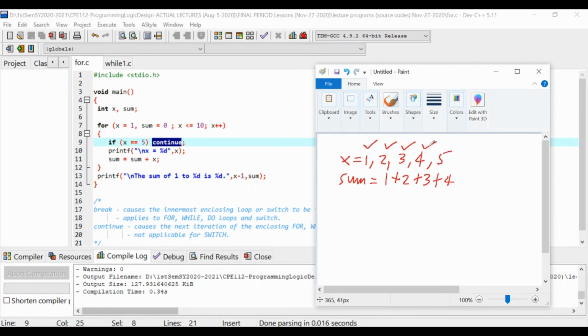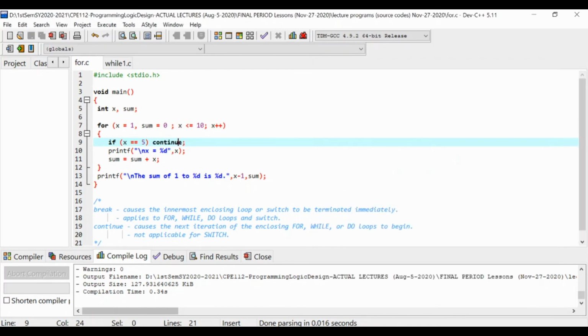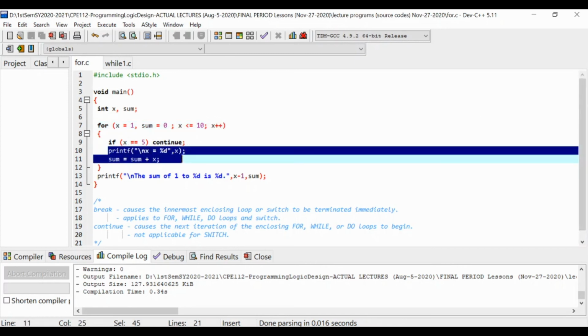When x is 5, what will happen now? This is true. It goes into the for loop. And then the if statement condition is now true. So continue is executed. What will happen? It will jump to the update. Okay? So when this is true on the 5th iteration, continue is executed and therefore it will jump immediately to the next iteration, to the update expression. These two are skipped or ignored. They are no longer executed on the 5th iteration.